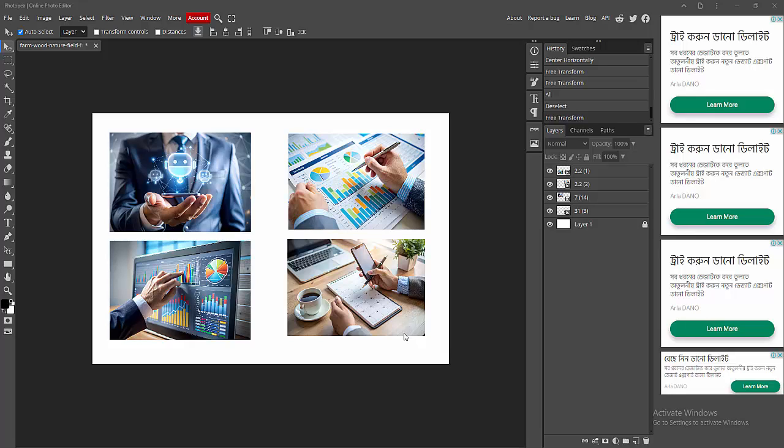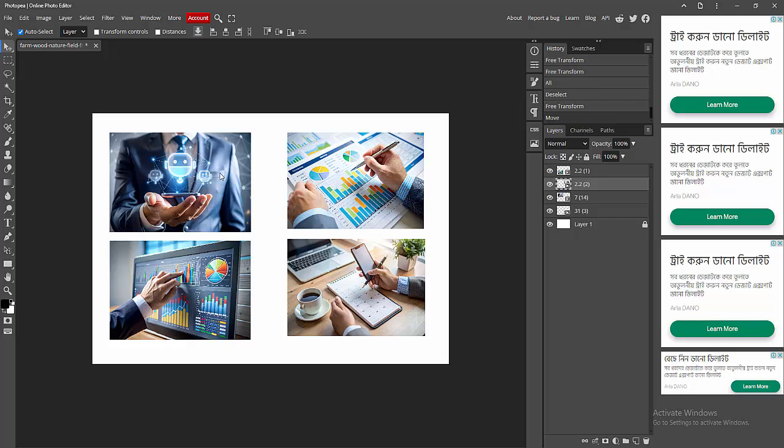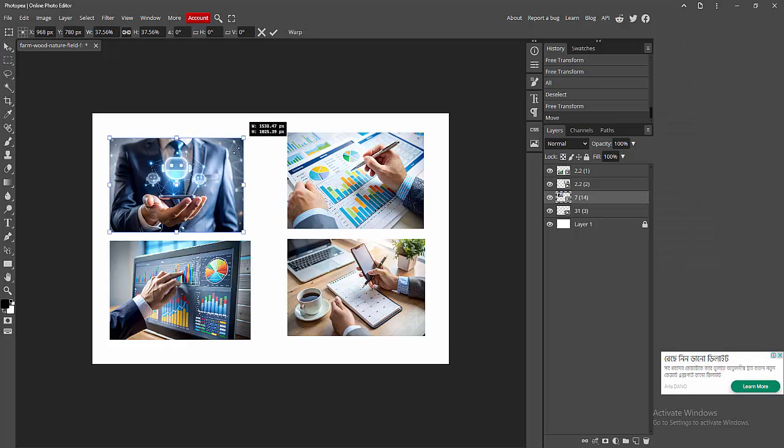In this video, I am going to show you how to convert a Photopea image to a PSD layout file. Let's get started. At first, you have to open your Photopea software and open your image in this document. Now we can see here 4 images. All the images are separate layers. You can move any image anywhere, or resize any image. Press Ctrl T and resize this.